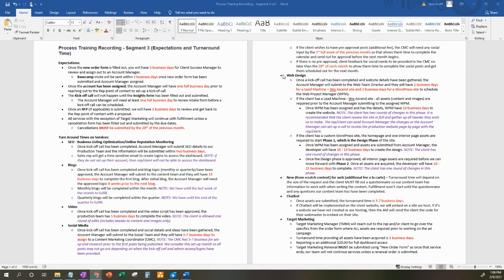Once the design phase is approved, all interior page assets are required before we can move forward with phase 2. Once all assets are acquired, the developer will have an additional 10 to 15 business days to complete the interior pages. And again, the client has 1 to 2 rounds of changes within this phase.